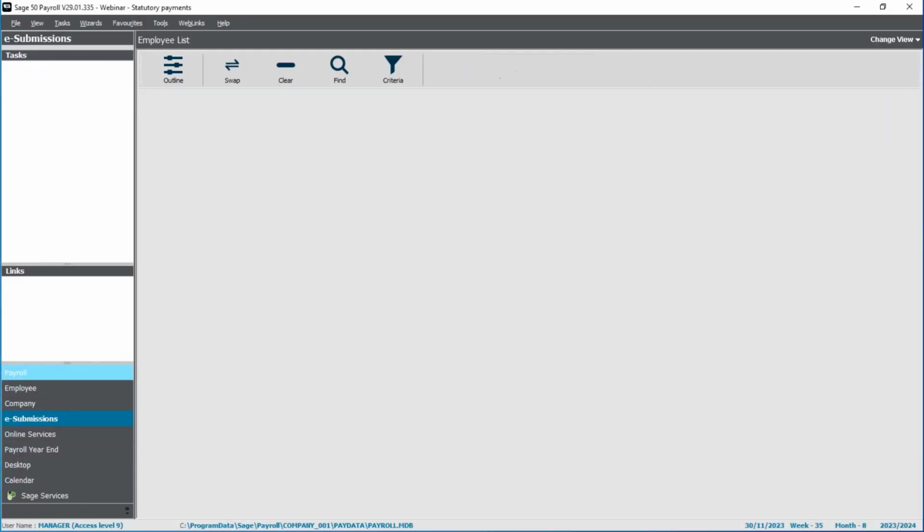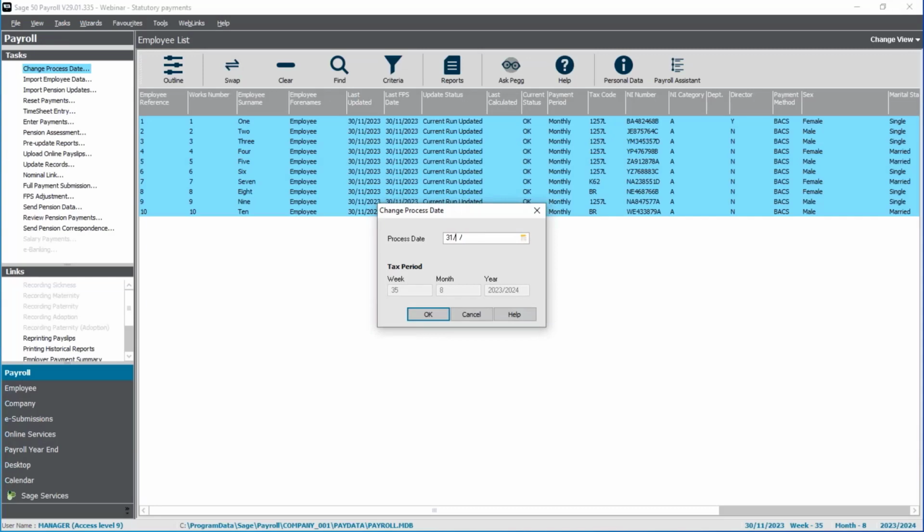So if I return to my payroll tasks, I'm just going to set my process date to next month's pay date, which will be the end of the year.